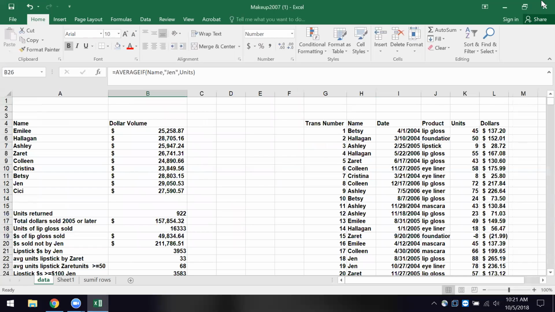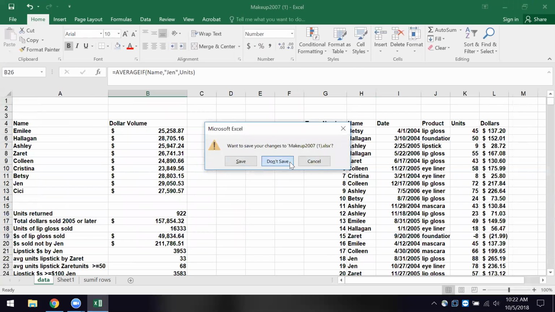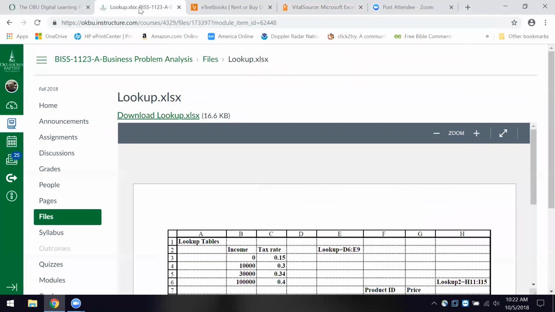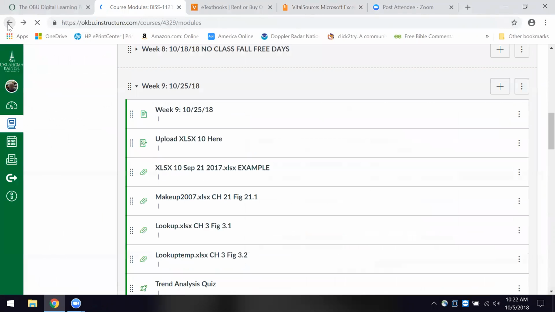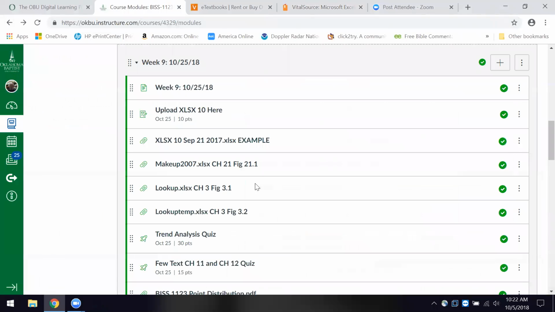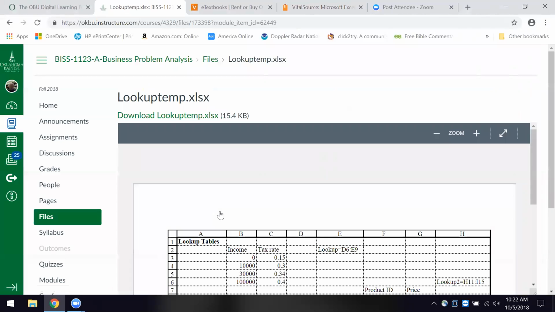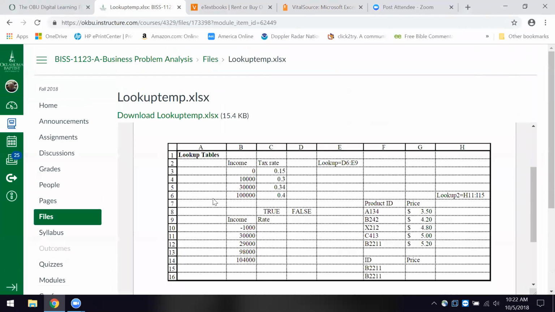Now, let's go back and we'll close this makeup. That will close that one. And here we are. We're back in the text. Let's go back over here, and here's a second file. Well, we had the example, and then these 3 files from our textbook. Here's the lookup temporary, and that works with figure 3.2.